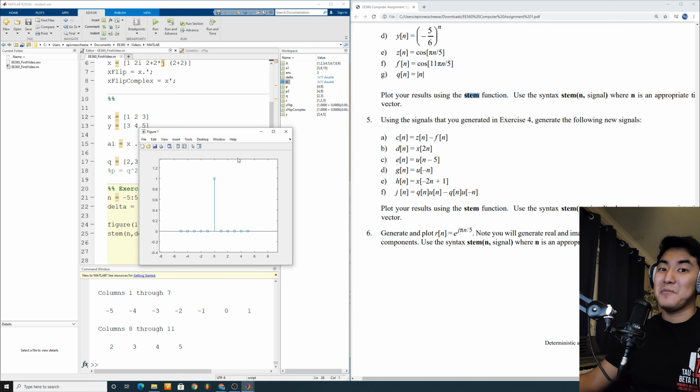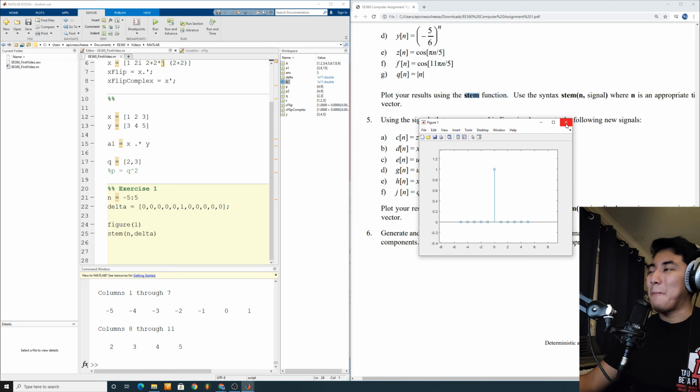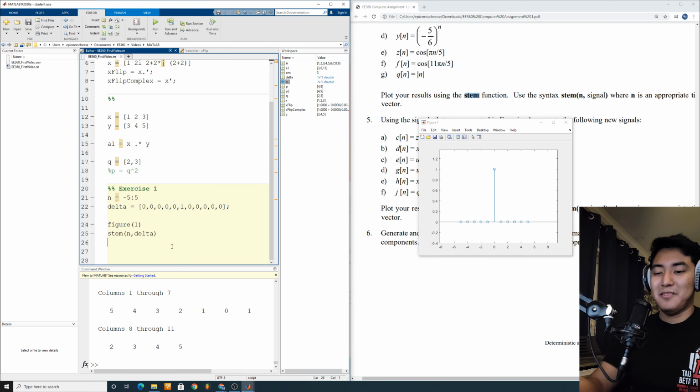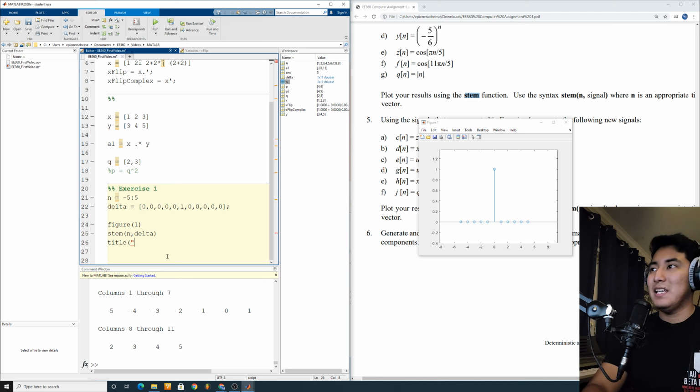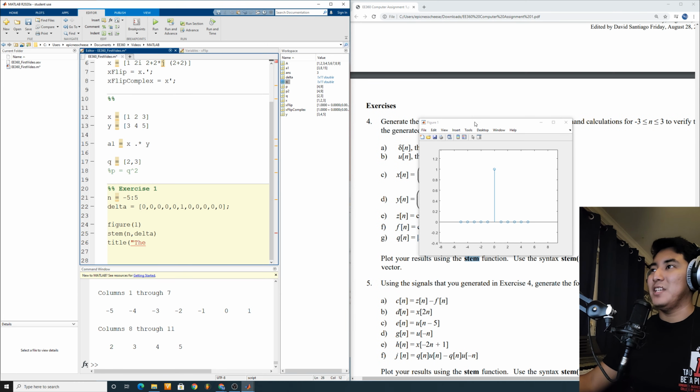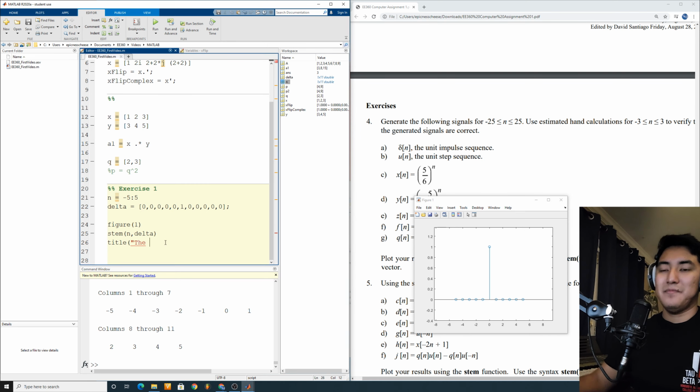So we need to title this. Make sure you title stuff, you label stuff, or else you'll get docked. So how do we do that? There are 2 useful functions. There's title, which is basically you can title whatever you want. You can either use these apostrophes or these little quote marks, and we will call it the Kronecker, or actually not the Kronecker delta. Let's use the actual name, the unit impulse sequence.